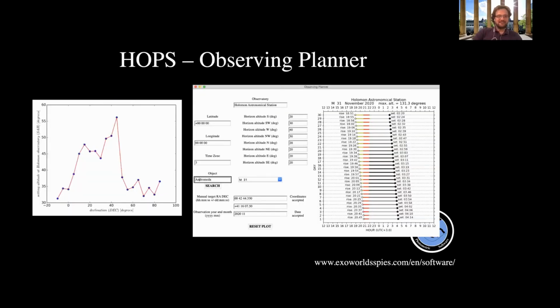But let's see in practice a few of the functionalities that HOPS provides and a few of the problems that sometimes we have when we observe, especially exoplanets. Because in exoplanets, we usually need to observe for a few hours. Well, in the best case, like 3 hours, 4, but it could be up to 7. So you would like to know if your target is visible throughout the night. And one thing is that usually your horizon is not really uniform. You have some trees or some buildings here and there.